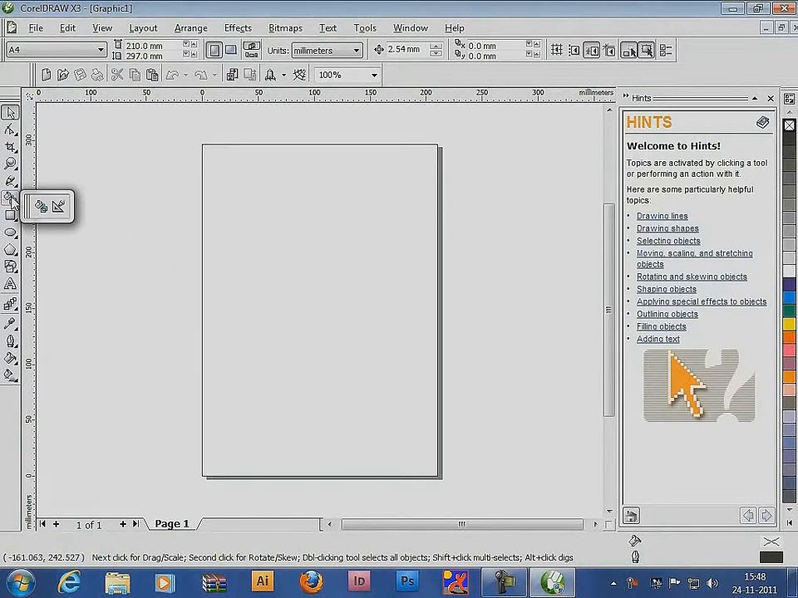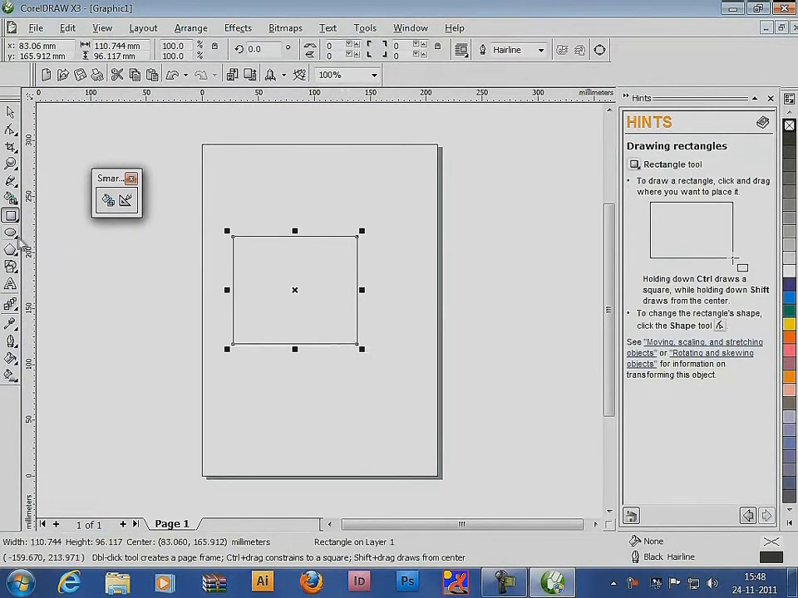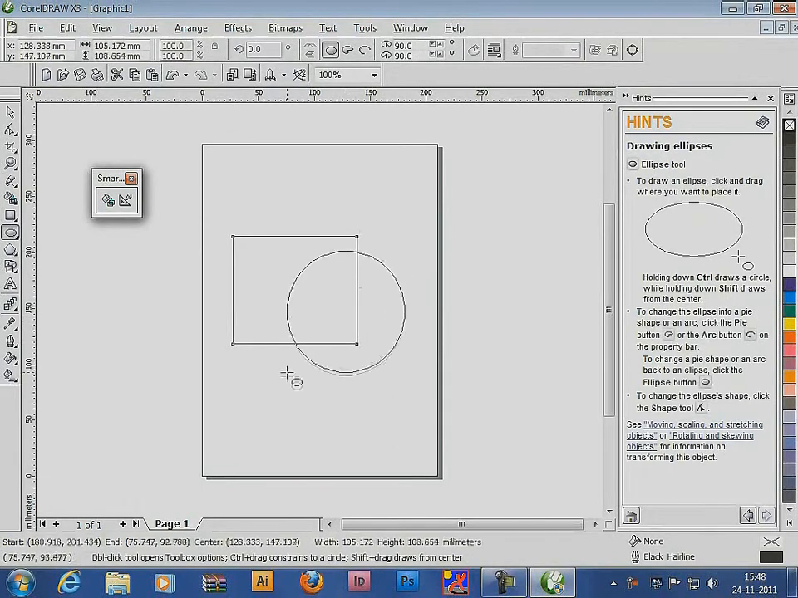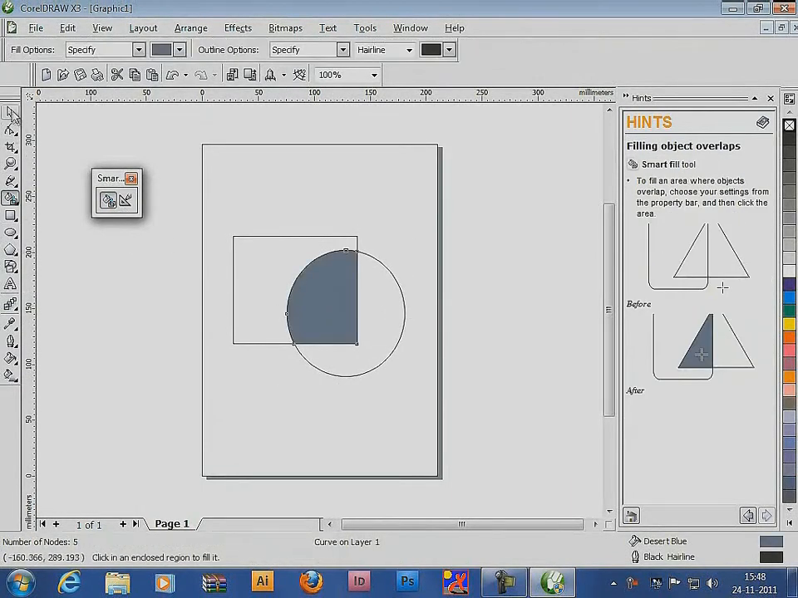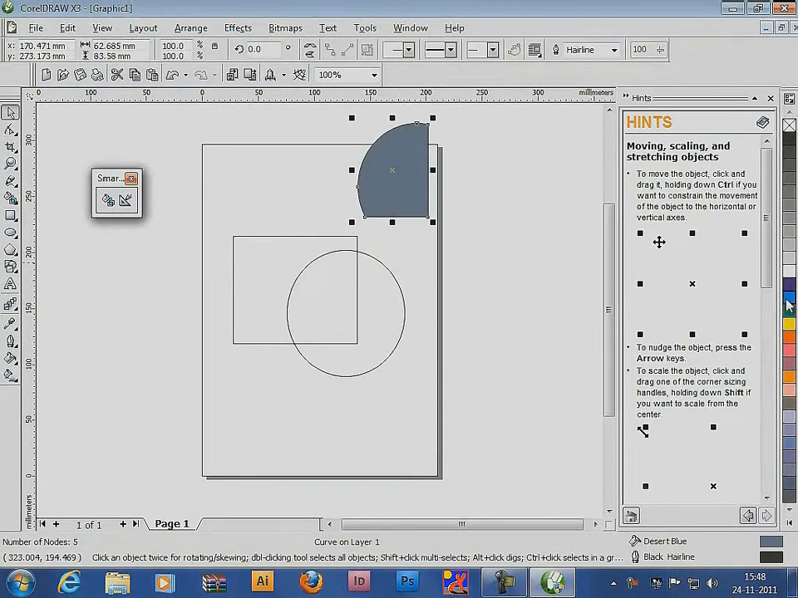Let's begin with the Smart Fill tool. It comes together with the Smart Drawing tool. These are very important and useful tools. Watch as I use the Smart Fill tool to color only a segment of the shapes I draw, and then move it to a different part of the page.